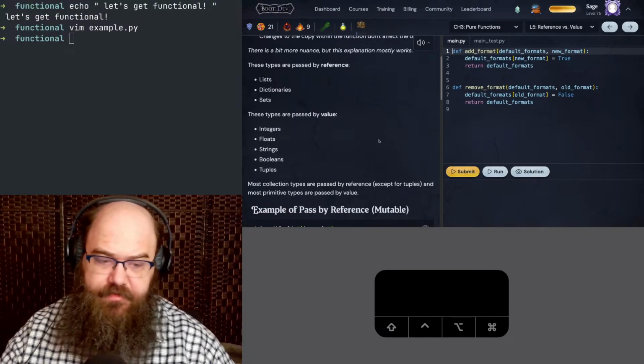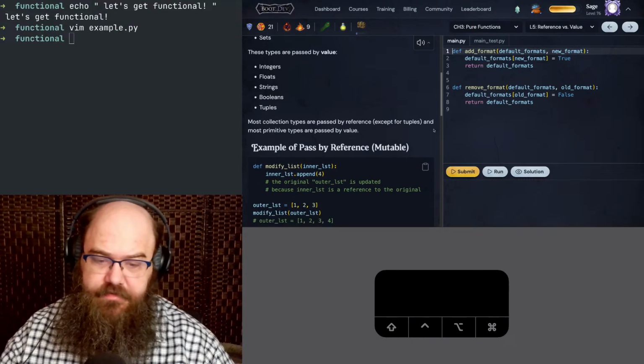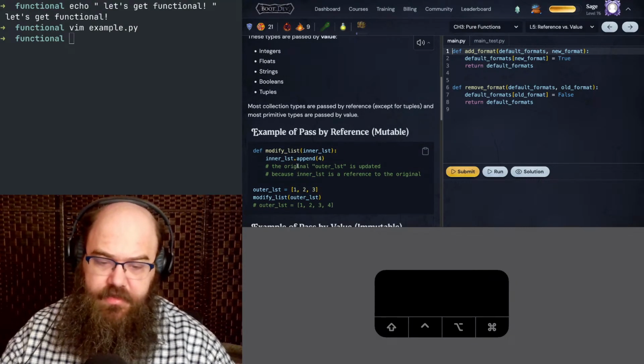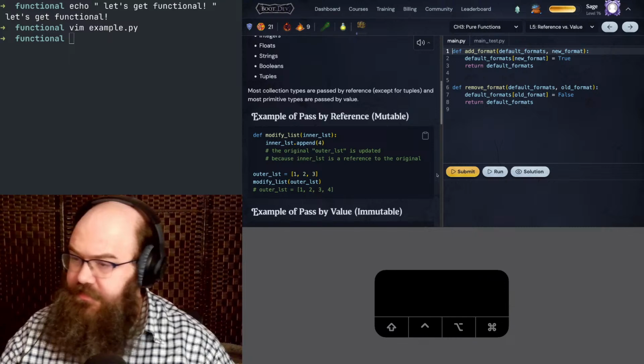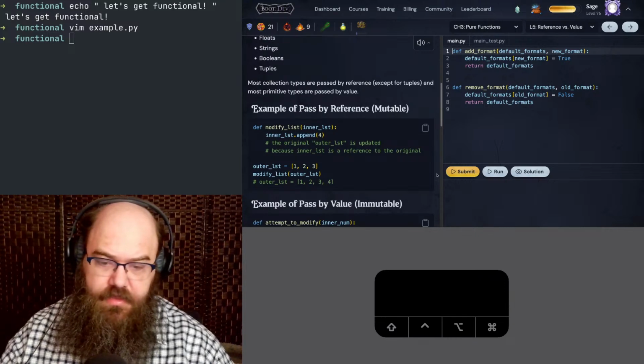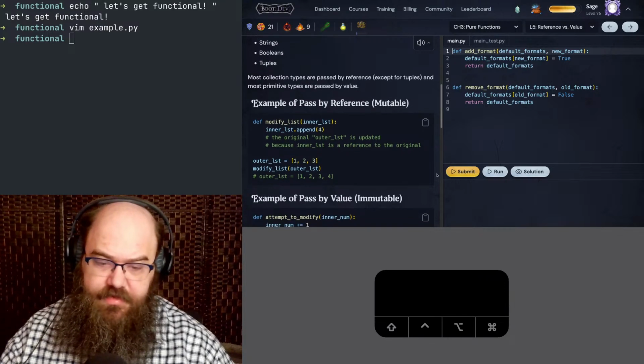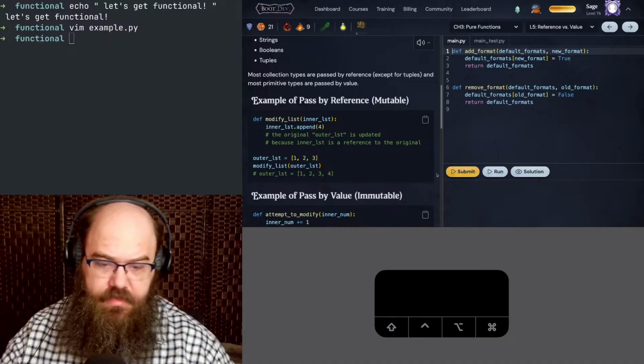Example of pass by reference, mutable. Define modify list of inner list: inner list append 4. The original outer list is updated because inner list is a reference to the original. Outer list equals 1, 2, 3. Modify list of outer list, and outer list equals 1, 2, 3, 4.